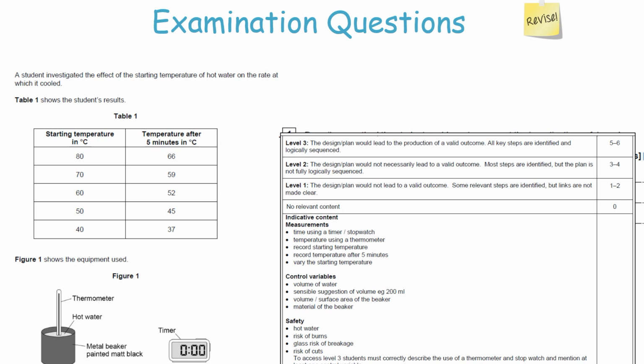For your measurements, you're going to use a timer to measure the time, and you're going to use the thermometer to measure the temperature, because we're seeing how the temperature changes with time. So you will record the starting temperature with the thermometer. You then record the temperature after every 5 minutes with the thermometer, and you would measure the time elapsed with the stop clock.